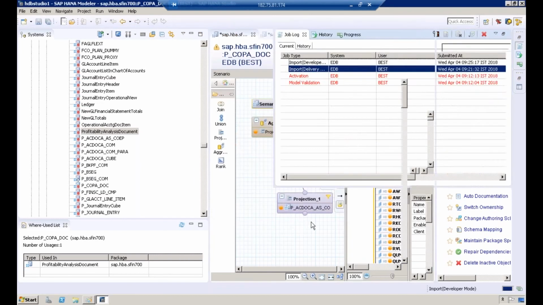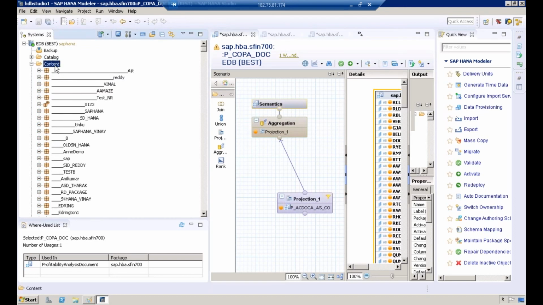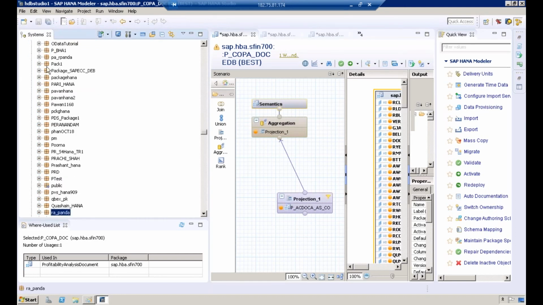Once you click Finish, the content is getting refreshed. Let us go to a package called R12.